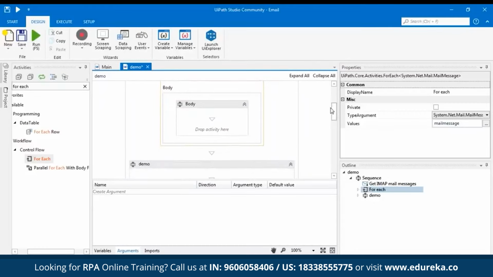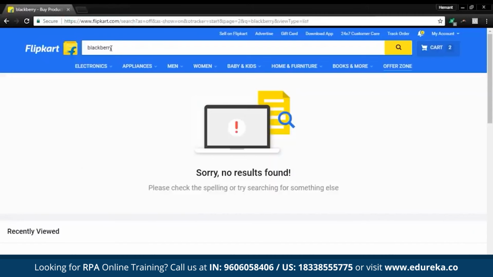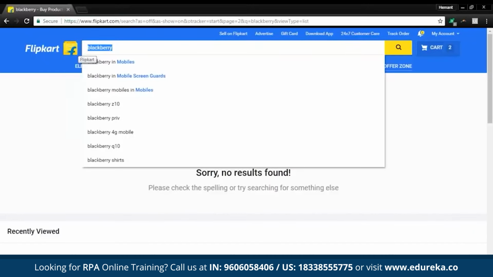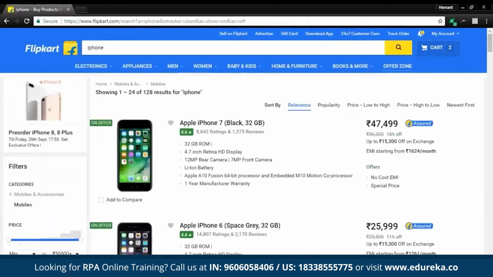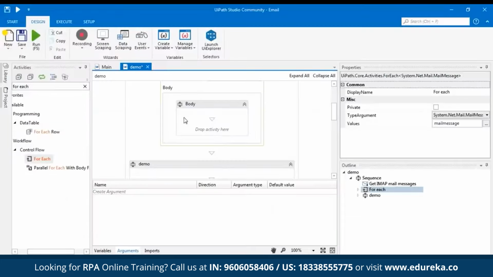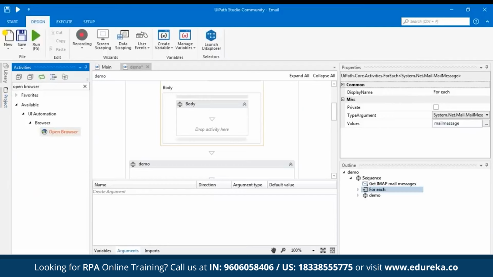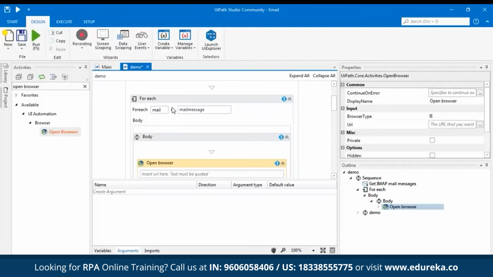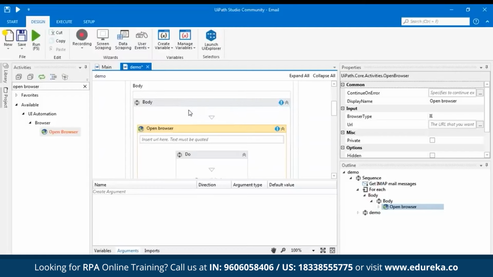Inside this, I have to open a browser which will point towards my custom searched page. For that, I'll quickly go to my e-commerce website and search for any product, say iPhone. I'll copy this link, search for an activity called Open Browser, and drag and drop it here. Now whenever it finds a mail inside the list of mail messages, it will open a browser and point to this particular address. Since the address is a string, it has to be included inside double quotes.